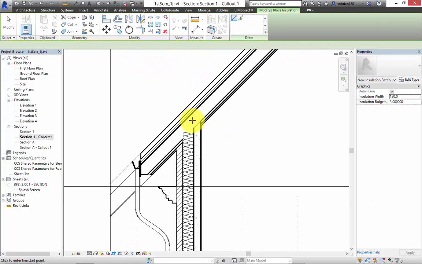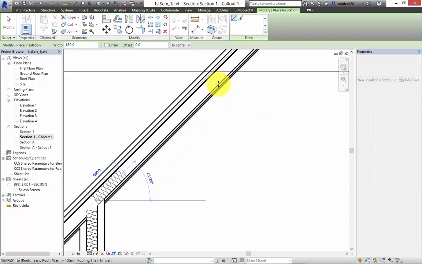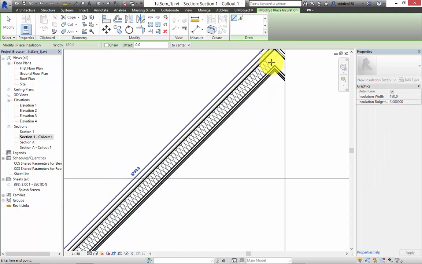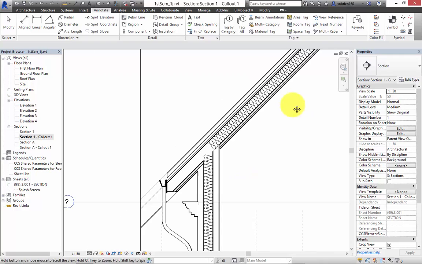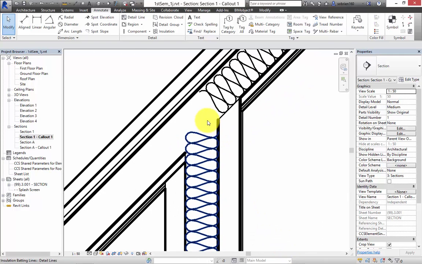So I'm going to do the same thing again. I'm going to draw it along the roof. I'm going to draw it from here, and I'm going to draw it all the way to the top of the roof, like that. And my mouse is starting to be on the way out, so it's not working so well.